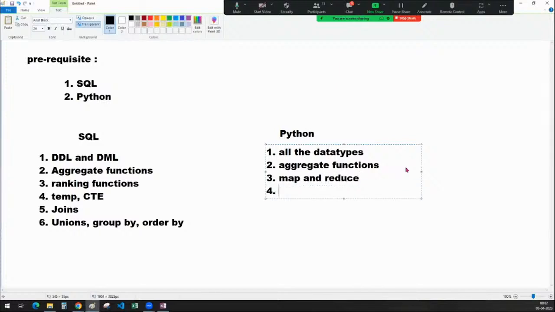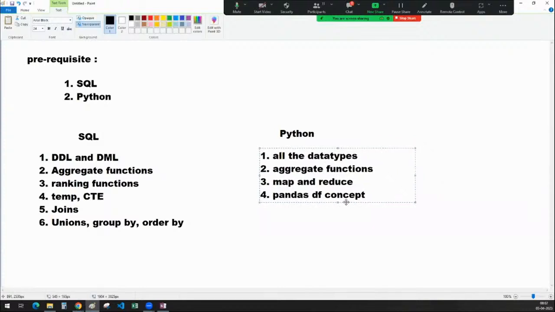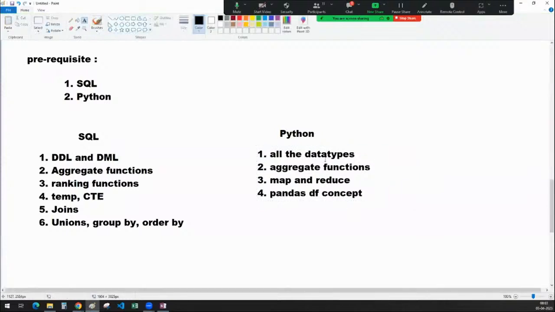And if you still get time, just focus on the pandas framework. In pandas, look at the DataFrame concept, and how to create a DataFrame. That's it. If you are just focusing on these things, that is enough, I believe. All the data types, aggregate functions, map and reduce, pandas, the DataFrame concept, if you get it. But the minimum, the basic thing I would expect, is all the data types and their differences.